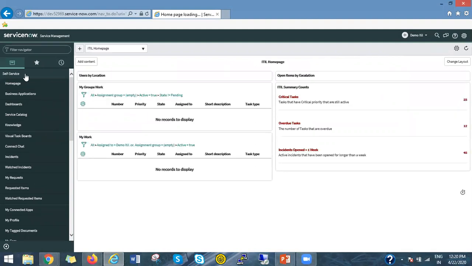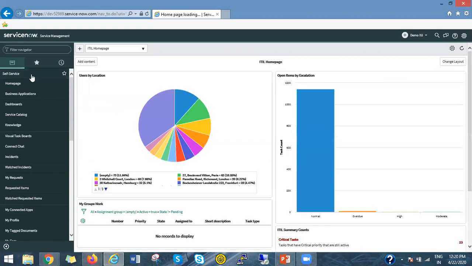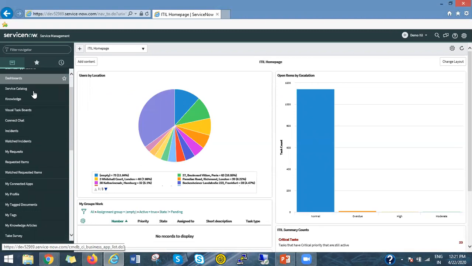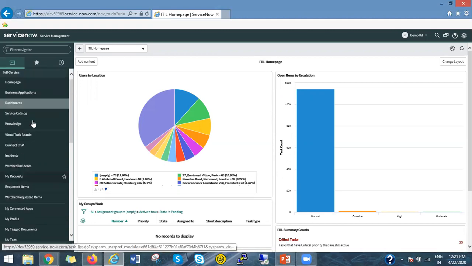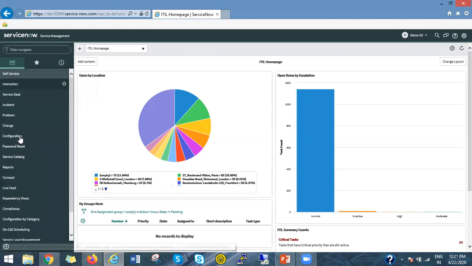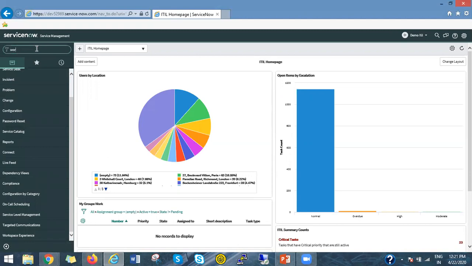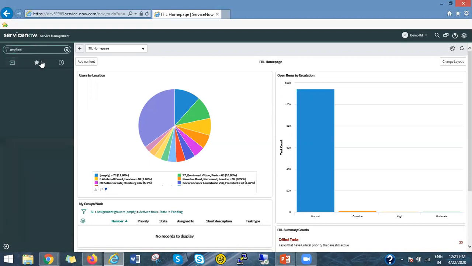So you can see the difference. I can see the limited number of applications. Okay, so just wait a minute. You can see I cannot see the workflow. If I type workflow here, the workflow application is not available, right? Because the workflow application will be visible only to the admin user.